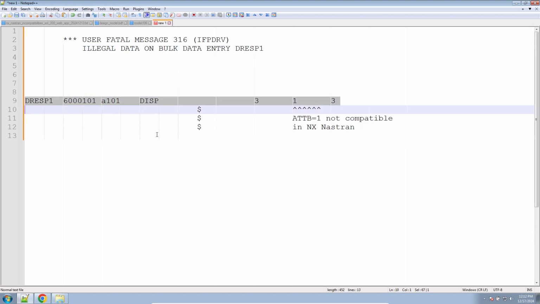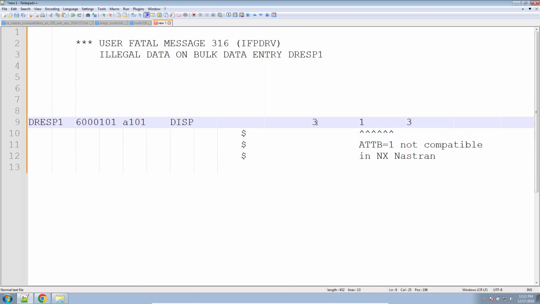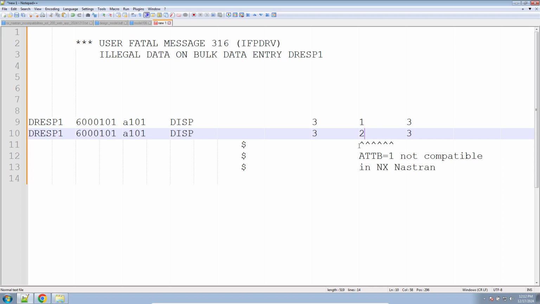This DRESP1 entry is configured to get the response at a node for an eigenvector. So we're performing a normal modes analysis. We have eigenvectors that maybe we want to correlate with the physical test. So that's what it's doing. Get the displacement response for the third component of displacement, which would be the third degree of freedom or the Z component, at node 3 for mode 1. And here, this would be for mode 2. Let's go ahead and update some of these IDs.